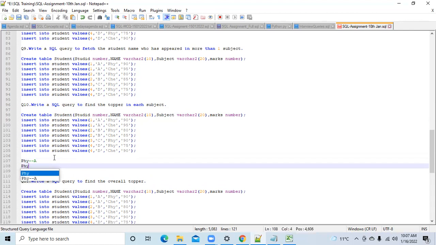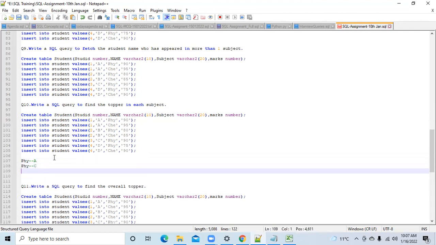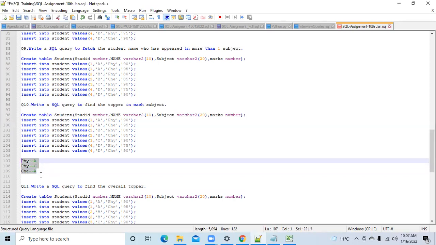And then you have chemistry. Shivanshu has written an answer; I will come to that, Shivanshu. Chemistry, who is the topper in chemistry? 95 is the highest marks in chemistry, I think, right? So A is the topper, correct? Yes. So we are expecting this output: in physics, A and C are the toppers, and in chemistry, A is the topper. So this is the question.